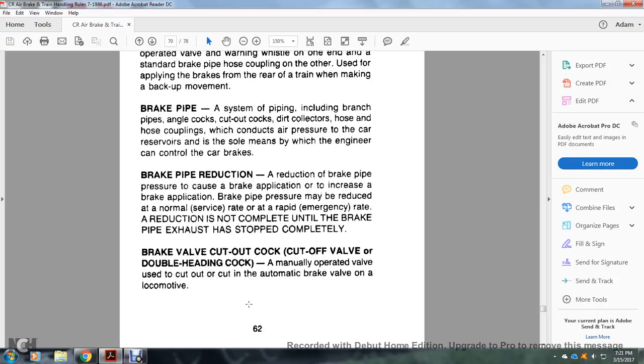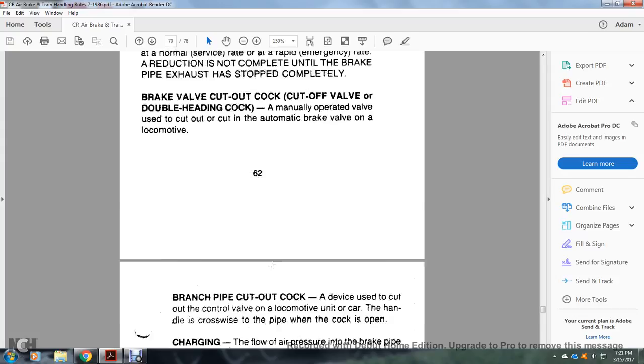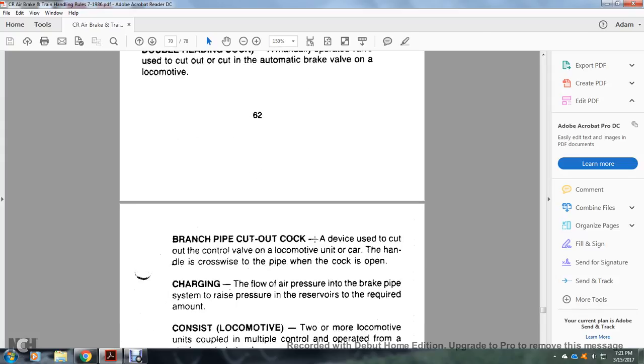Brake valve cutout cock: the cutoff valve for double heading, the cock that cuts the automatic brake valve in or out on the locomotive. Brake pipe branch pipe cutout cock: the device used to cut out the control valve on the locomotive or car unit. When the handle is crosswise with the pipe, the cock is closed. Charging: the flow of air pressure into the brake pipe system to raise the pressure to the amount required for the consist.